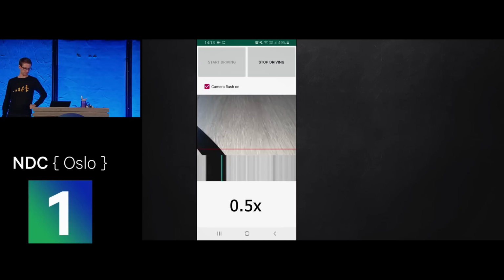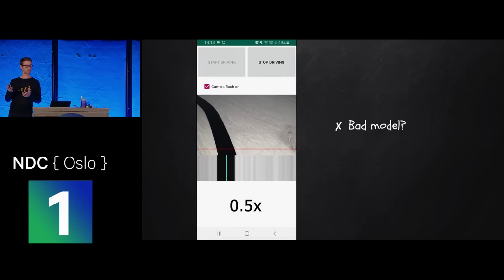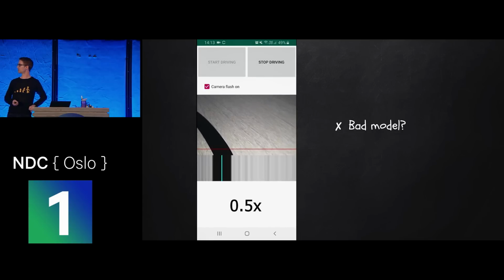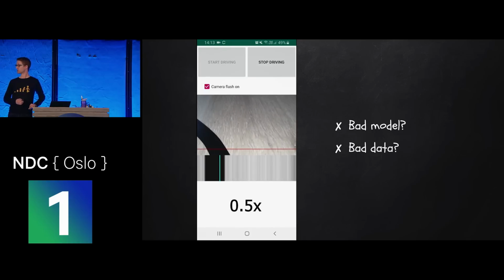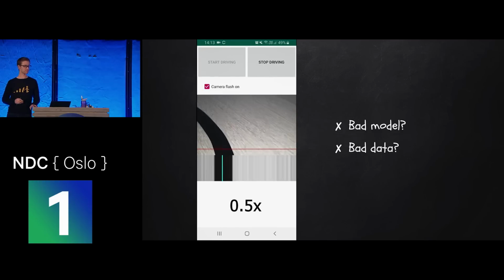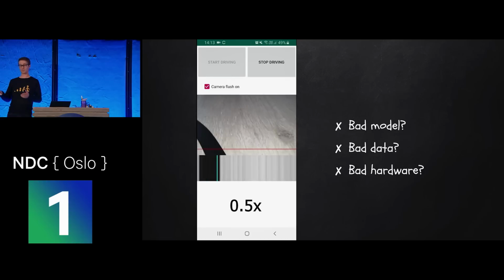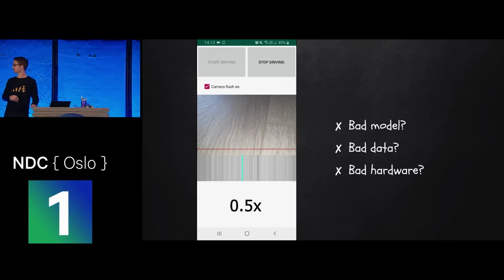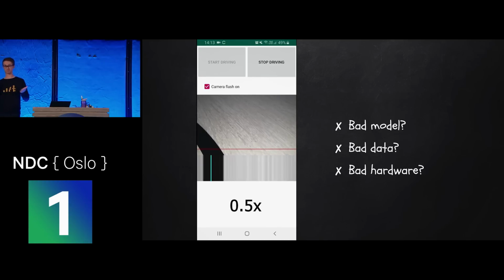And why is that? Well, we have just tried one model. We have tried this linear model. Is this the right model for this problem? Maybe, maybe not. Do we have some bad data? Do we have enough data of the car driving left? Maybe, maybe not. Do we have bad hardware? When I have been steering, can the camera actually see all of the road in front of it? Maybe, maybe not.